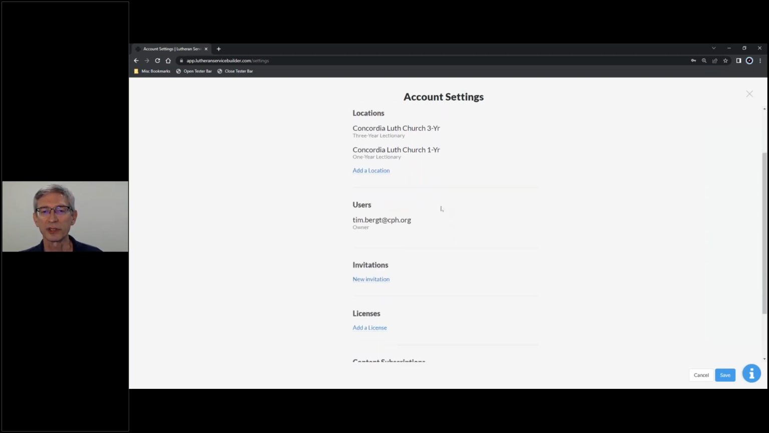Underneath that is users. So right now, I'm the only user of this account and I'm the owner, and it will display the email address. As you add additional people to your church account, you'll then have a longer list of users in this section here. And the very next section here, invitations, is where you invite those additional people. So if you were going to invite either maybe a pastor, organist, music director, other staff, you can click on the link here for new invitation. I'll just type in my colleague here, Taylor Brown.